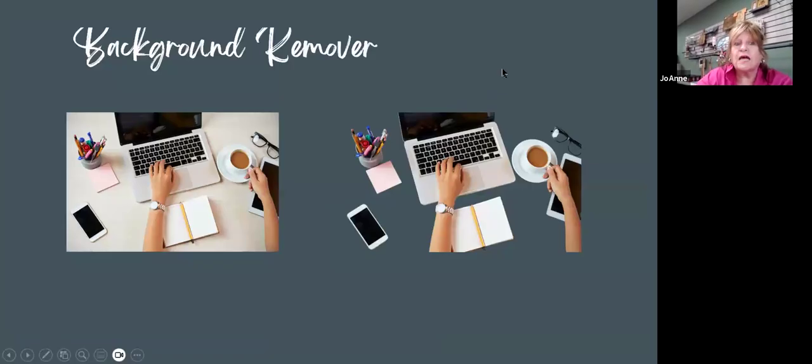This is one of the tools I love the most. So here's my picture. And I didn't want that white background. So all I do is go to editing and hit background remover. And this is what I end up with. Now I can cut this apart. I can snip it. I can do all kinds of things. I can change out colors in here. Let's say I don't want this to be pencils. I could drop in a floral arrangement there.